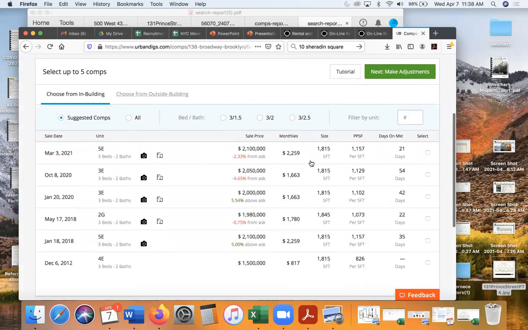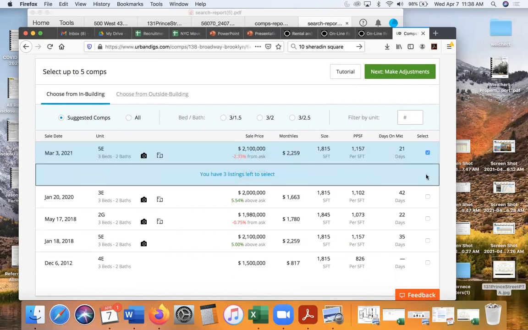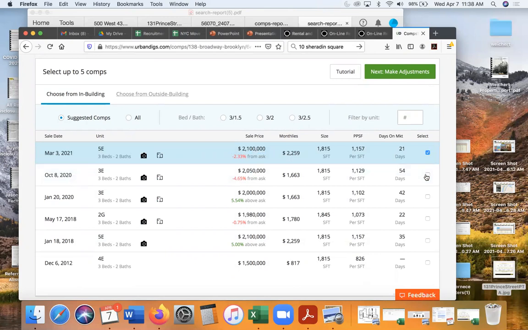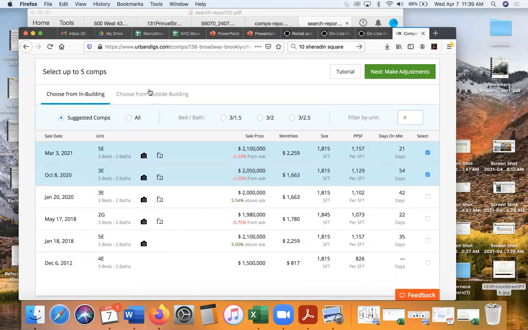So first it's going to look in the building. So 5E was on the market for 21 days and sold. Got some in the building. They actually bought it and sold it right away. 2Gs in the building. So let's pick some from outside the building, right? We're going to look at stuff within about a year.